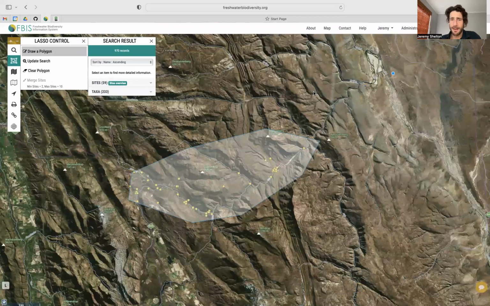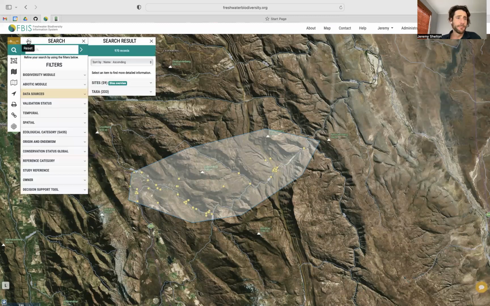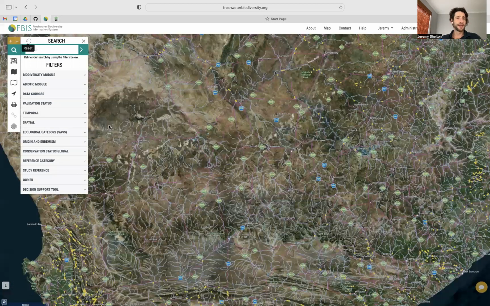You can get back to the map by closing your panels, and by hitting the refresh button, and then you're ready for your next search. So that's it from me on the site dashboards.